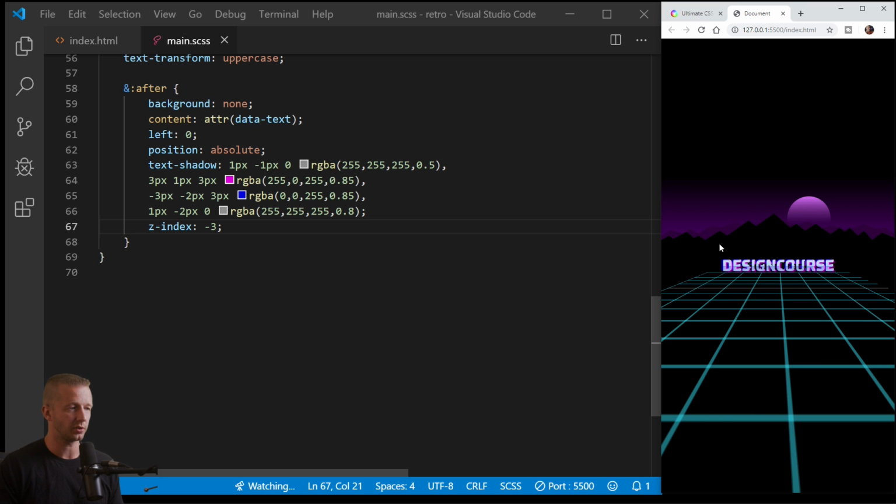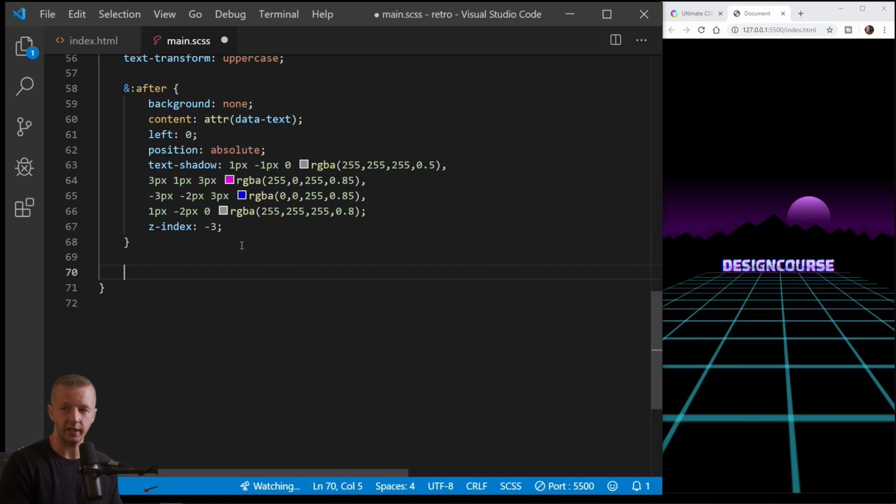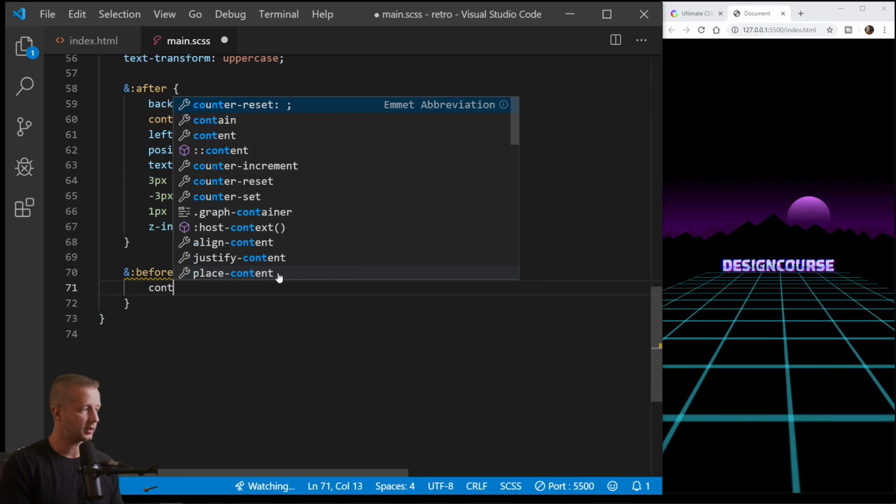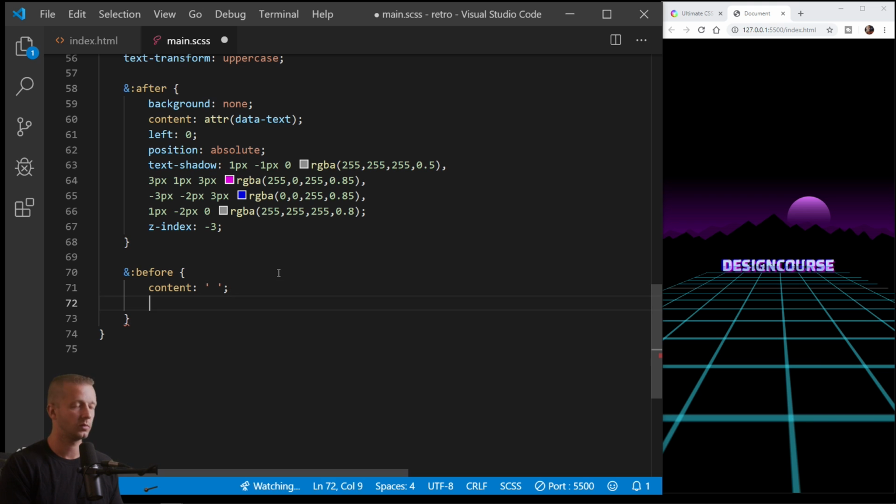But when we get this larger, you'll see the effect a little bit more than what you see now. Because it's not just this shadow right here. There's a blue one as well, which is why we have multi-steps right here. Next, we're also going to target a before selector, and this is going to be for our triangle. Again, this is still all just on our H1 element. So we're going to say content is empty, position absolute, top, and this is where I was experimenting with the position of it.